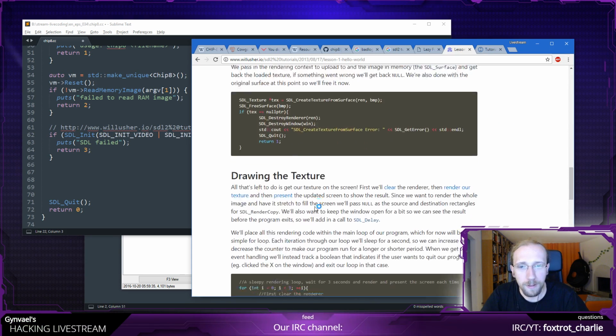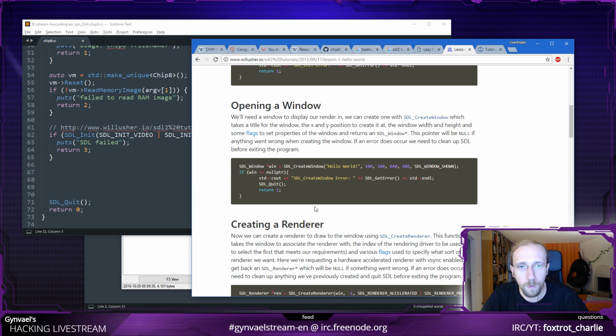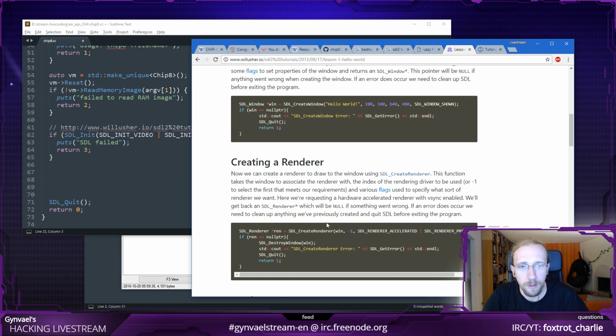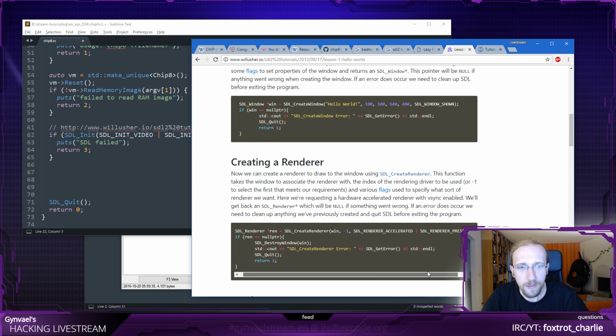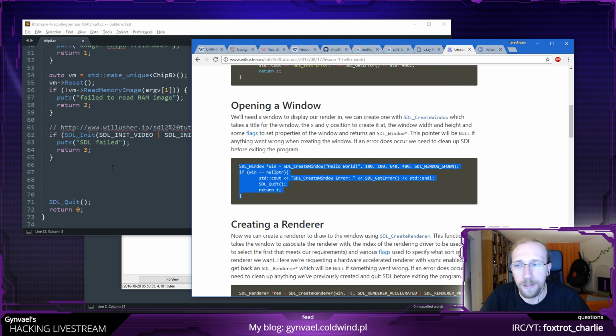Okay, then let's see what they do here. Do they create a window and a renderer? What kind of renderer is it? It's accelerated. Okay, perfect. I was worried that they are creating an OpenGL window here, but this is fine.